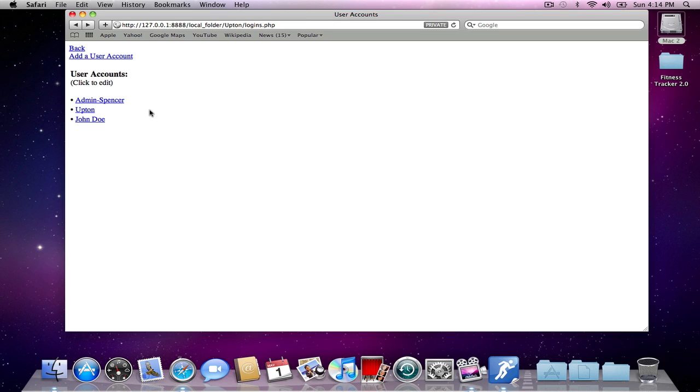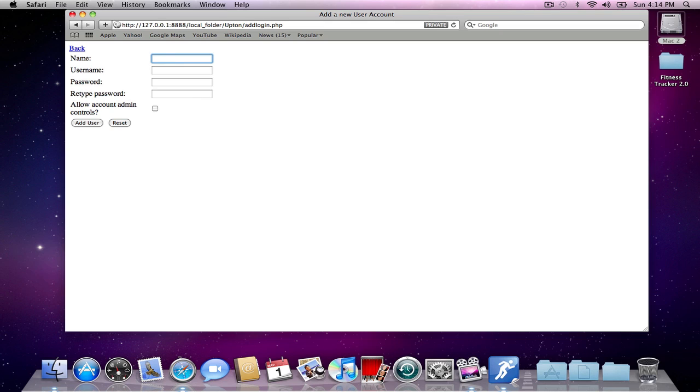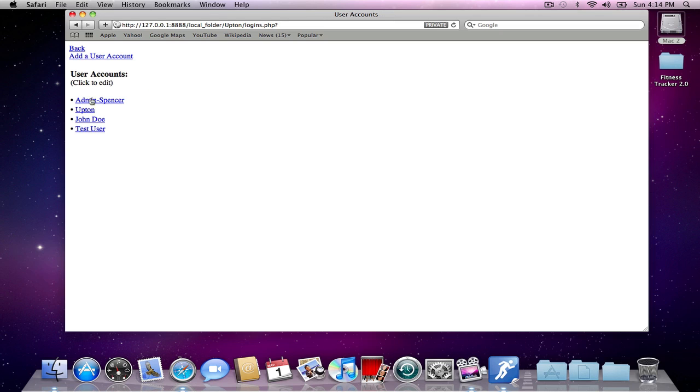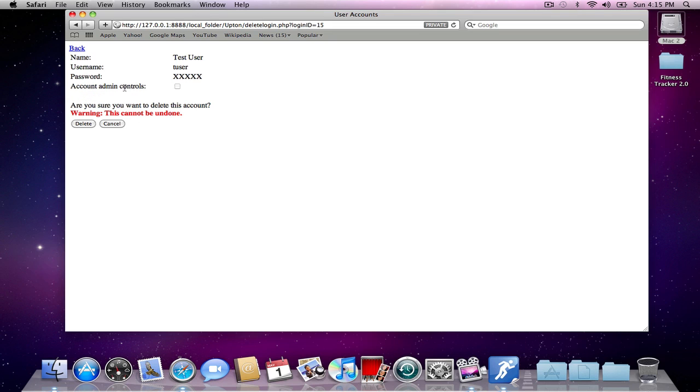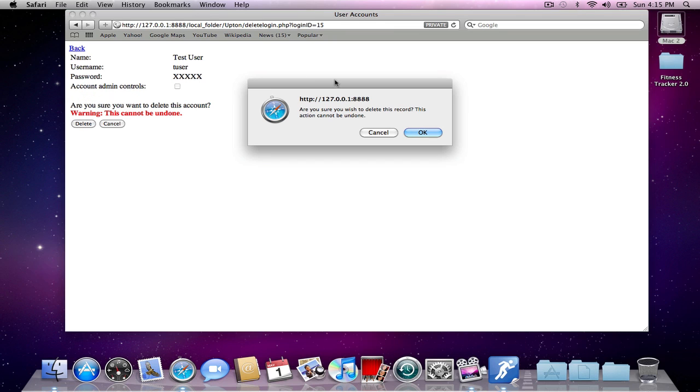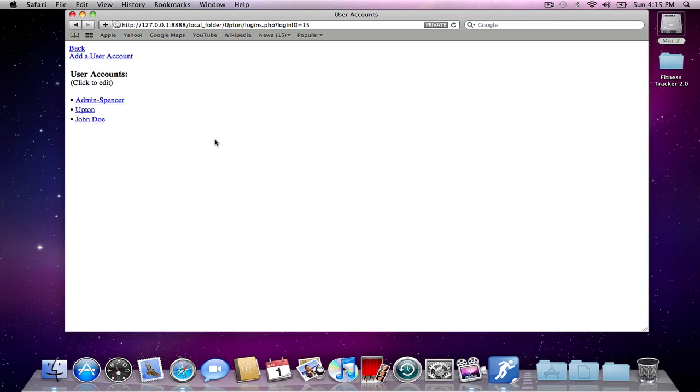Go back again. To add a user, click Add. Just input a name, username, simple password, whether you want that account to have administrator controls. Select Add User. There we can see test user has been added to the list. To delete a user, simply select them, press delete, and then the delete button. It will verify with a pop-up, and now the user has been deleted.